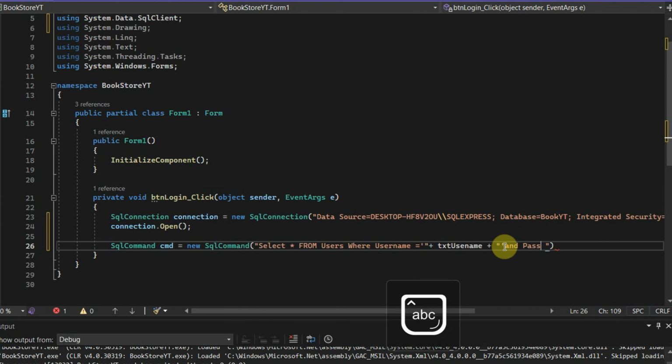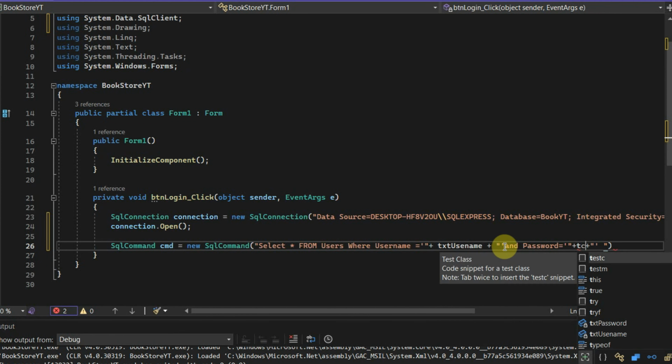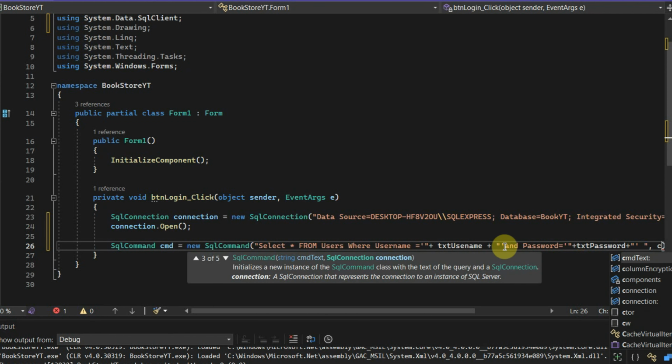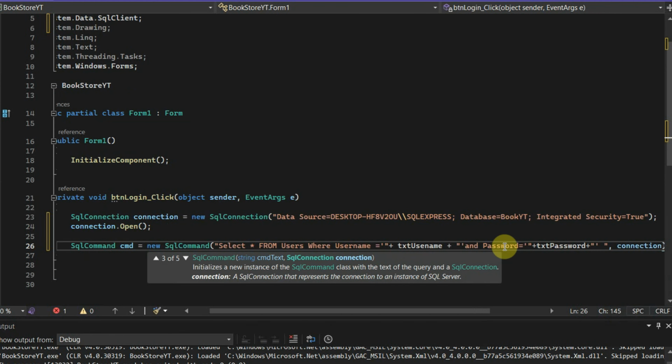And password. Here the same rule applies. Single quote, inside single quote, double quotes, and inside double quotes, double plus. txtPassword. Here connection.